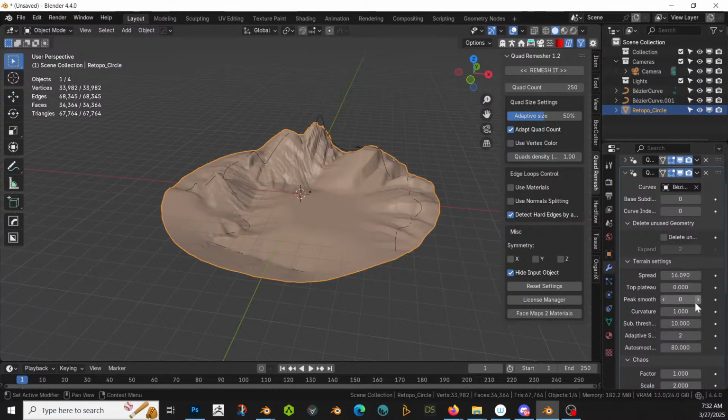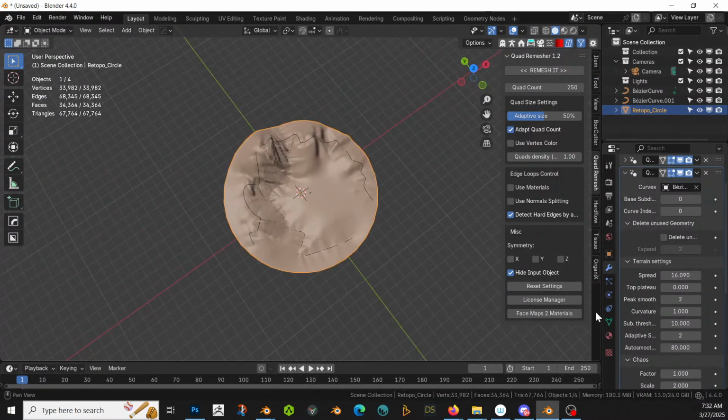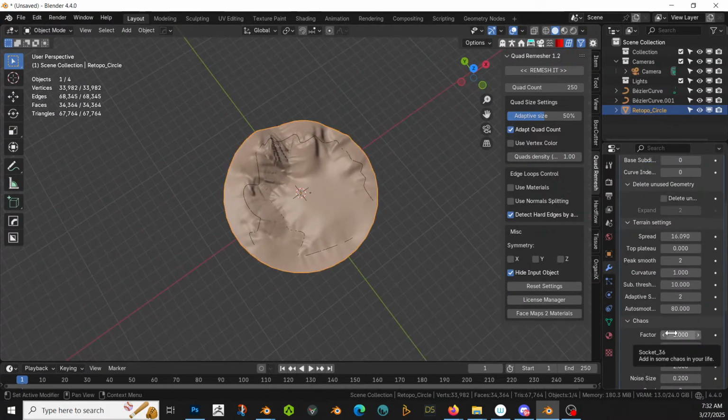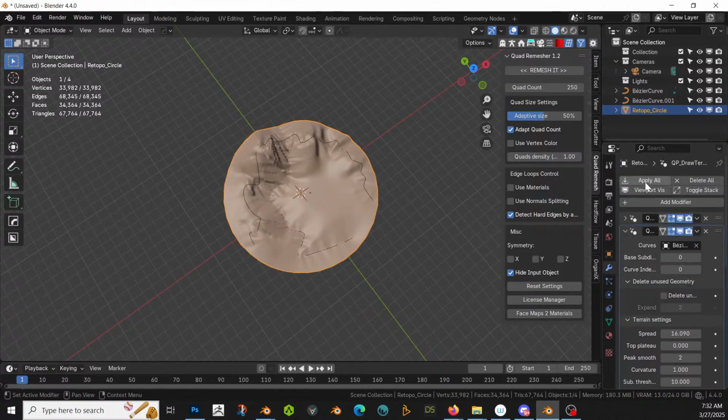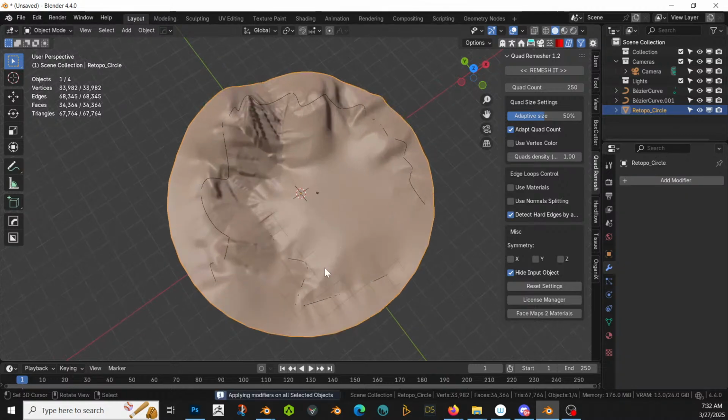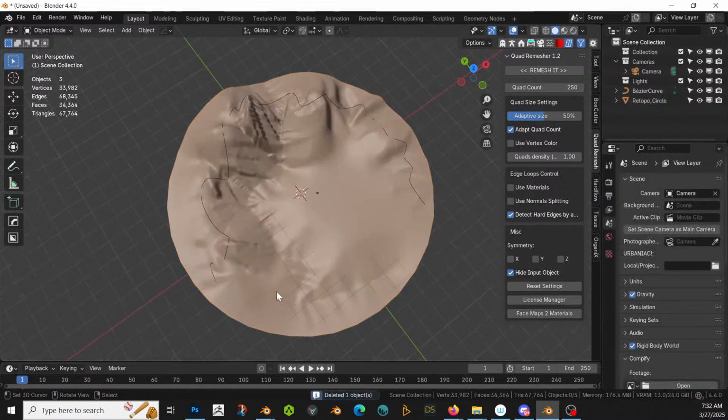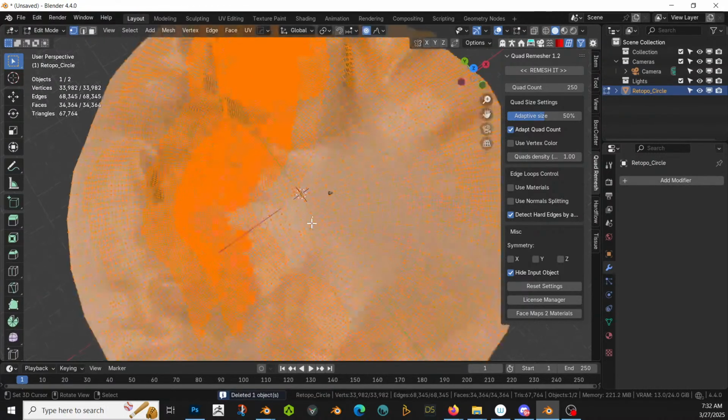Let's smooth it. Smooth everything down a little bit. Cool. And I think we're good. Let's apply that. And then delete these again. Just get them out of our way. Take a look at what we got.